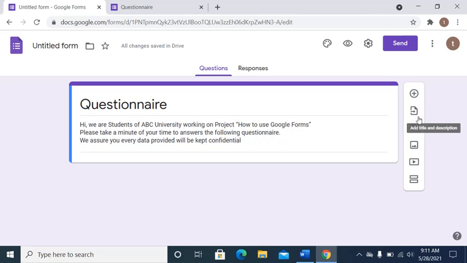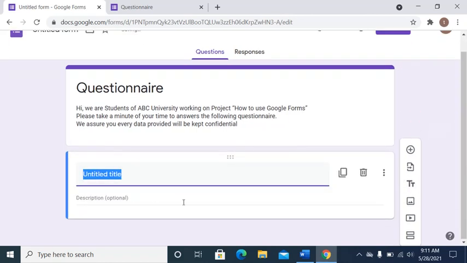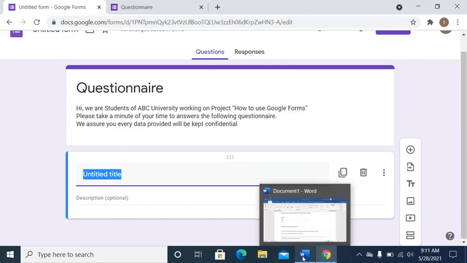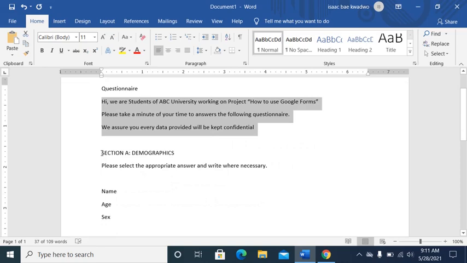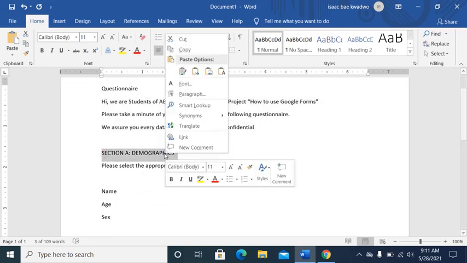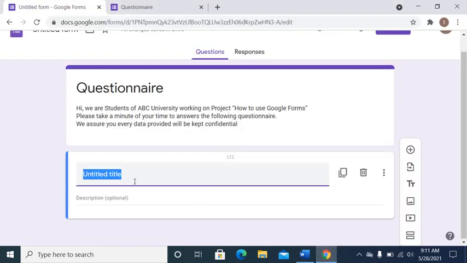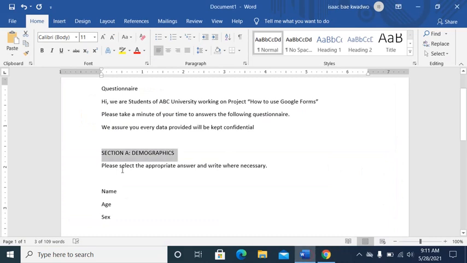Please note it well. This is for adding a question. This is for adding a title and description. So I'll add a title and description, and then I will now copy this as a title and paste here. So section A, demographics, and then the description, I'll just put this one there.